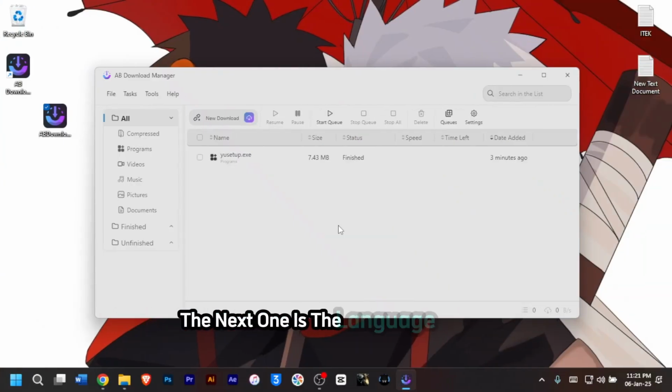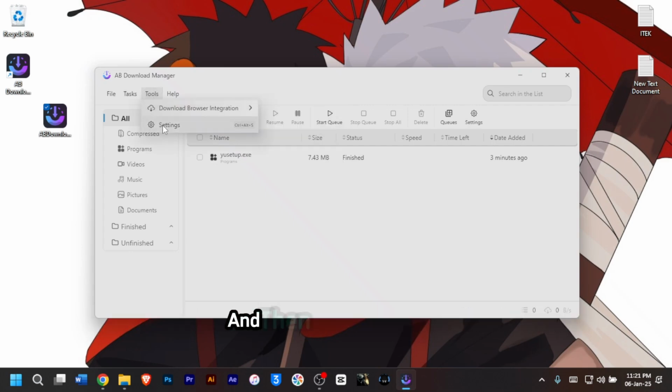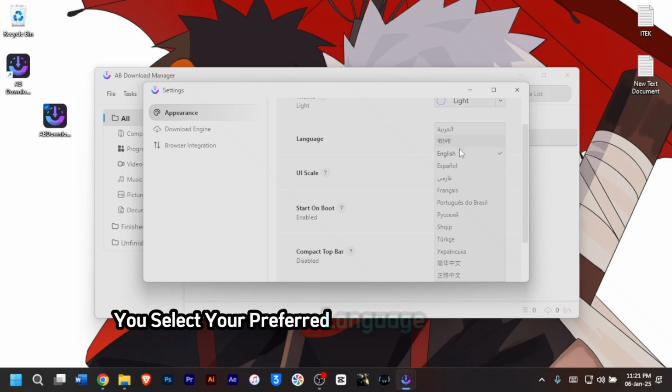The next one is the language options. You can change the app's language to suit your preference. You can head to the tools section on the toolbar once more and then click on settings. Scroll down and under language, you select your preferred language, whether Spanish, French, and then many more.